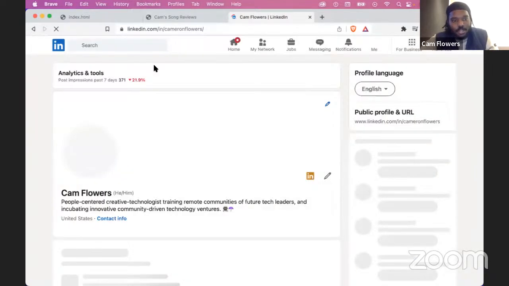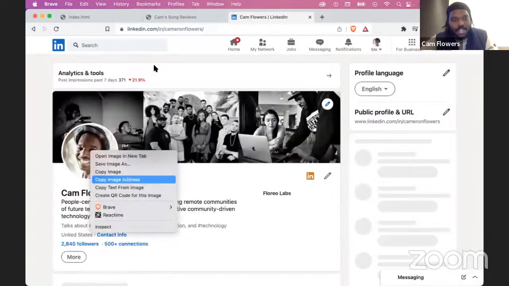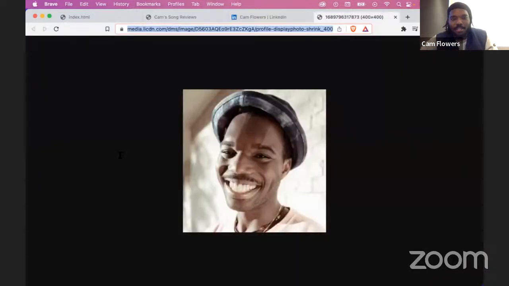Cool. So there's a nice little LinkedIn headshot. I'm going to right click. It says copy image address, open image in new tab. So I'm going to open the image in a new tab. And boom, there's that nice little beautiful Cam headshot. Love it. So I'm going to use that as the source of this particular image in my website.